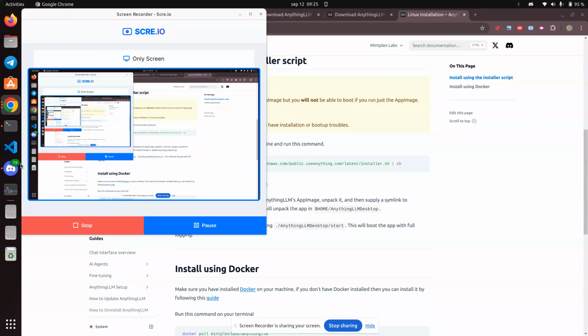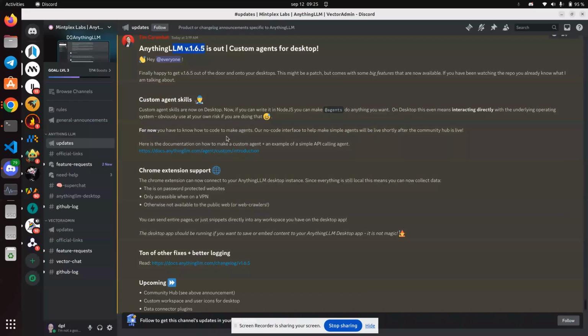Anything LLM has dropped, we have a new version, so let's take a look at it. I'm going to run it from the terminal on my Ubuntu machine. I set up an alias so that I can run it with this command.